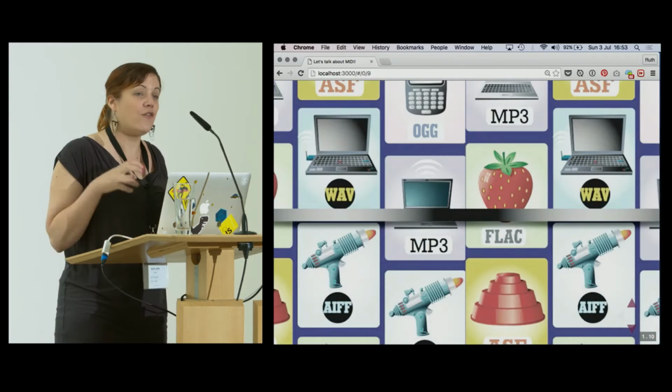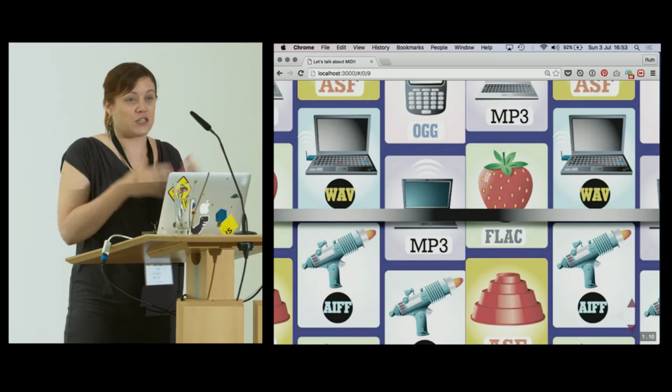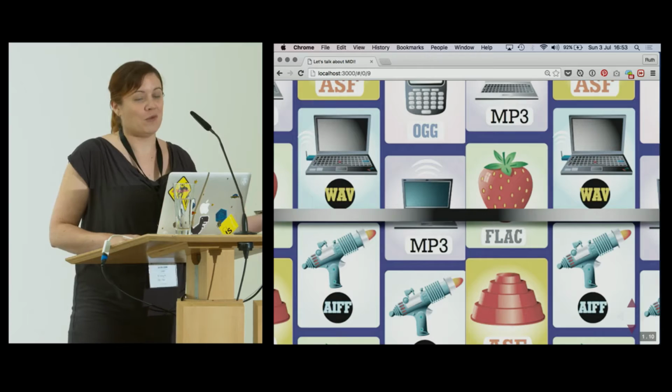Today, you'll probably find MIDI's data is in other file formats because it's moved on. And I'm not going to talk about file formats today, by the way. You can find out more. You can probably Google it.